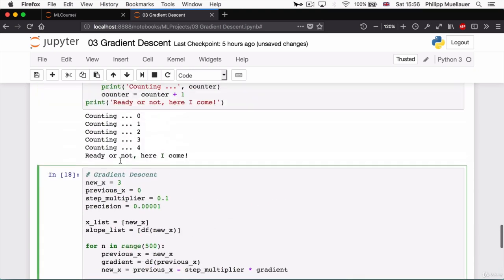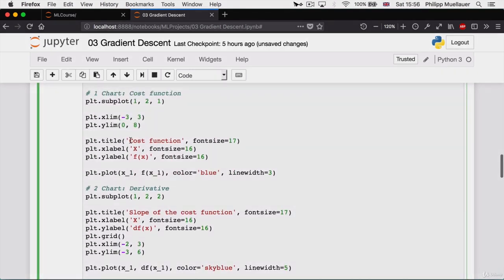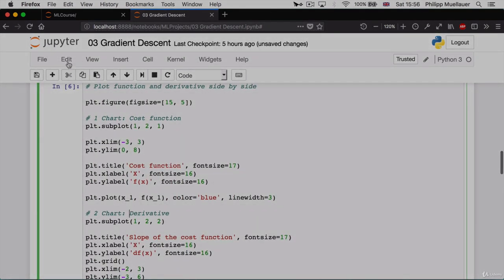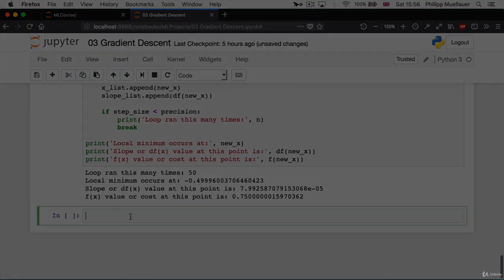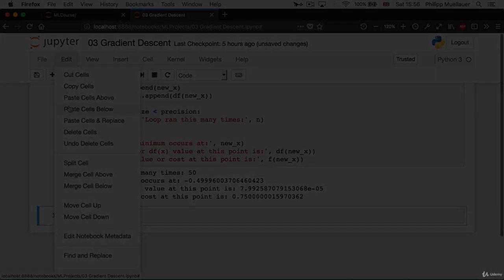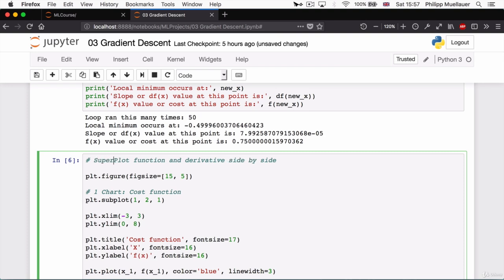So let's do that now. I'm going to go up here and copy this cell. I'm going to go to Edit, Copy Cell, and we're going to reuse a lot of this code down here. So I'm going to paste the cell above, and I'm going to edit my comment to say that we're going to superimpose the gradient descent calculations. So this is the goal.